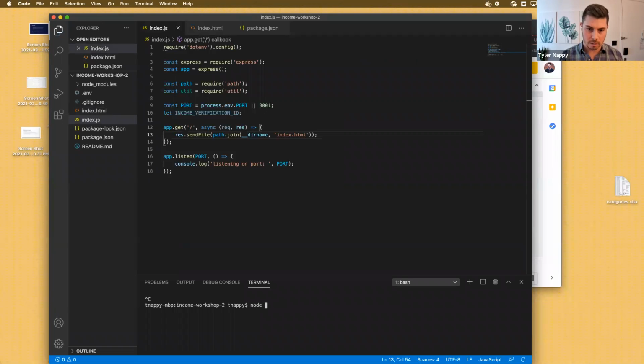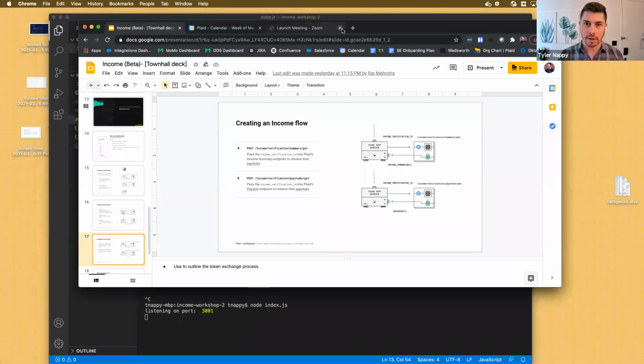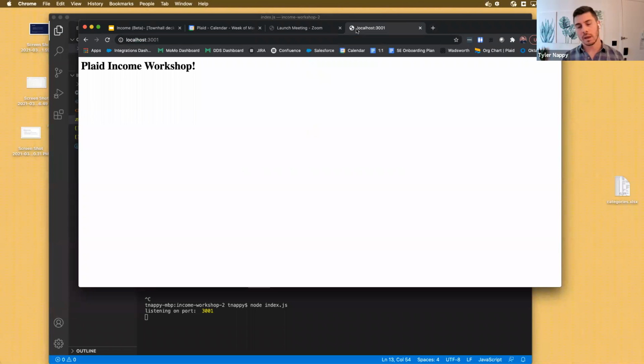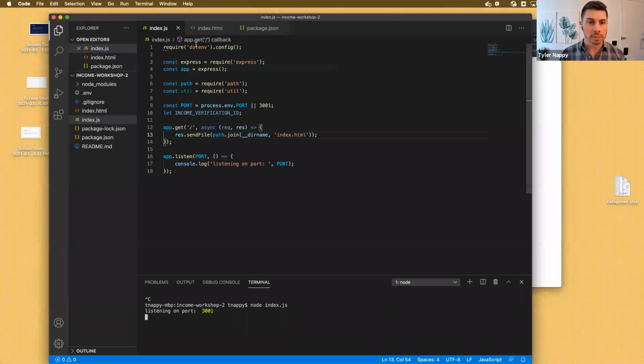So let's go ahead and start. We'll say node index.js, listening on port 3000. So we'll say localhost 3000, and voila. So very simple, but not too interesting at this point, right? What we want to actually do is add Plaid's income product. So let's go ahead and start adding some more code to this.